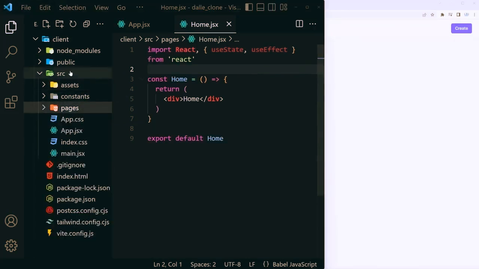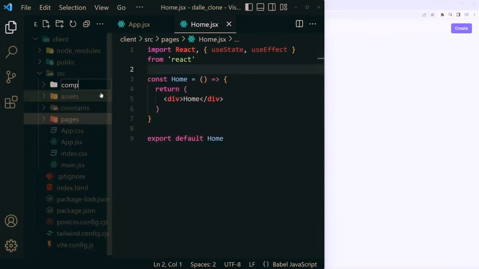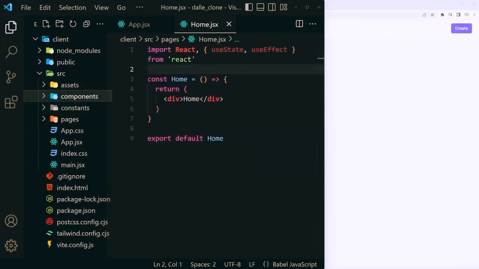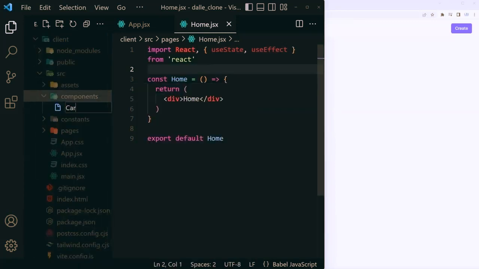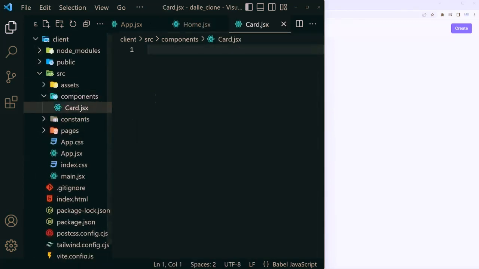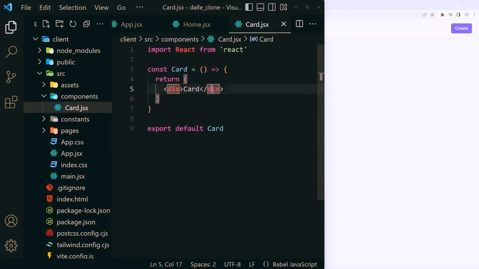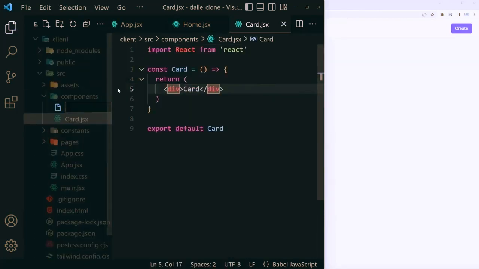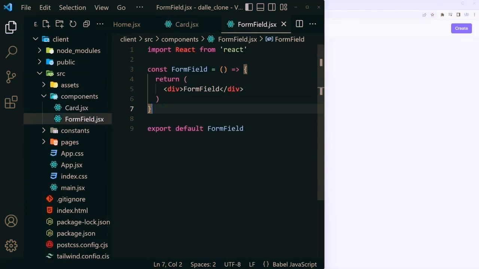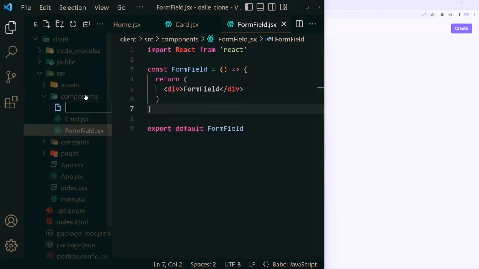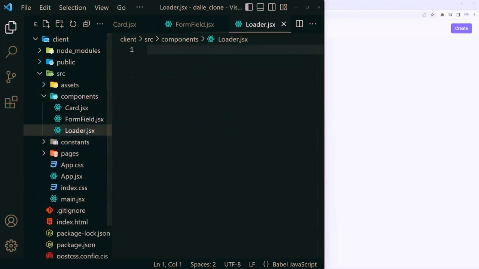So let's create a new components folder inside of our src folder. Inside of there, we can create 3 different components. A card.jsx component, which is going to be used for our images. There we can run refce. We can create another one called formField.jsx, and again run refce inside of there. And we can create our loader component, loader.jsx.